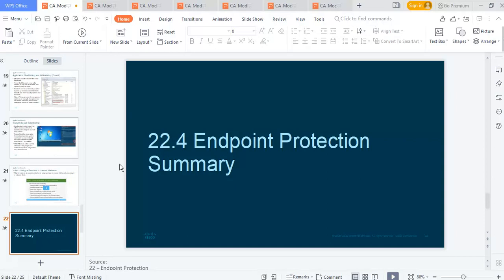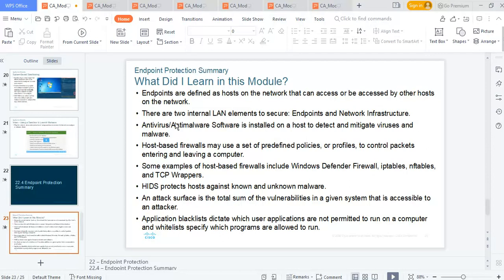We're just about 6 steps away from concluding the training. Don't forget, endpoints are defined as hosts on the network that can access or be accessed. They are internal LAN elements to secure, endpoint and network infrastructure. You have anti-malware and antivirus software that can be installed on the host to detect and mitigate viruses and malware. You have host-based firewalls. Examples are Windows Defender, iptables for Linux, nftables, and TCP wrapper.